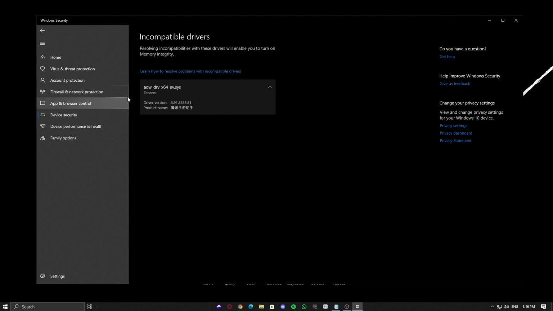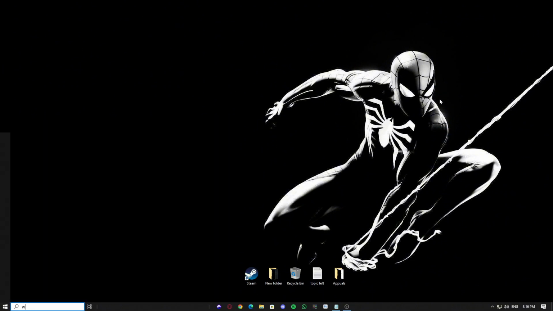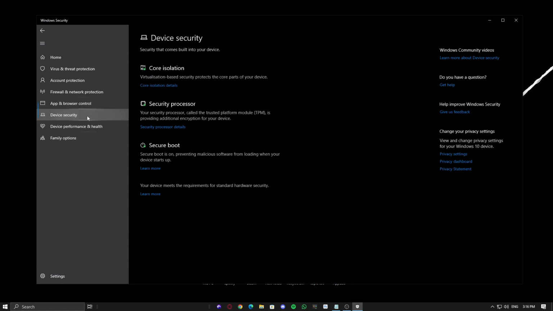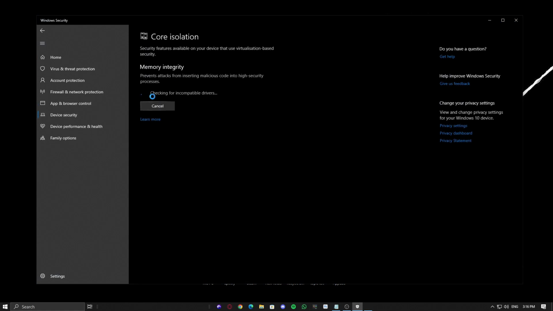Step 5. Enable memory integrity and test. After uninstalling conflicting software or drivers, restart your PC and check if memory integrity can now be enabled. If it works, the issue is solved. That's it. You should be good to go.